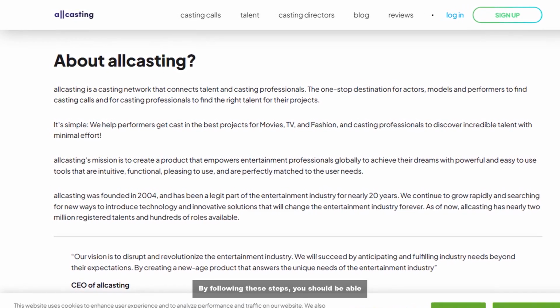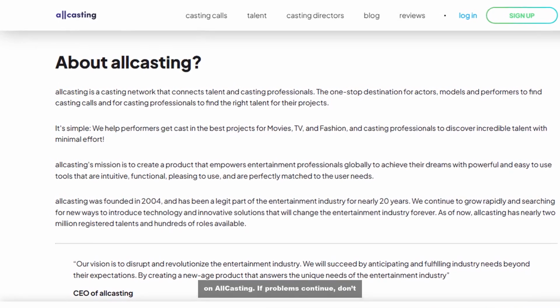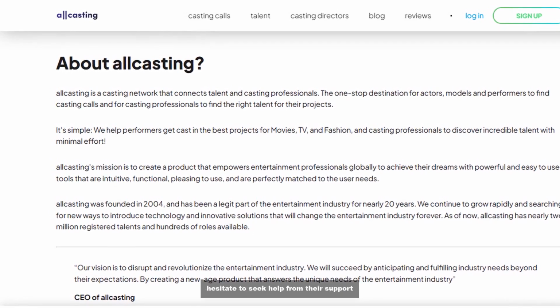By following these steps, you should be able to resolve the verification pending status on AllCasting. If problems continue, don't hesitate to seek help from the support team.